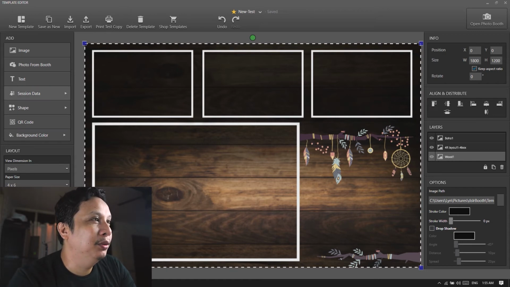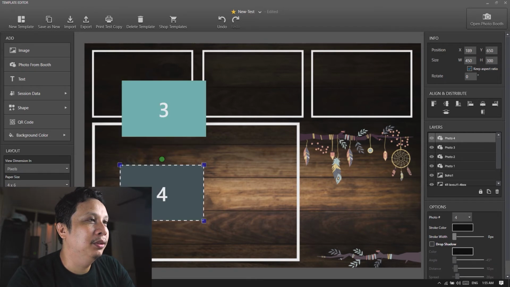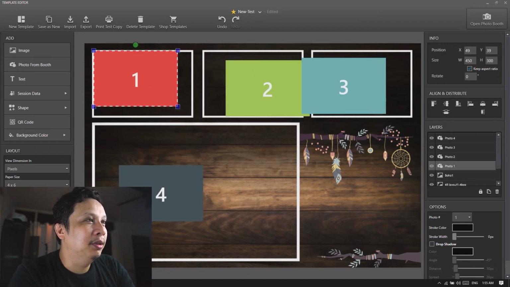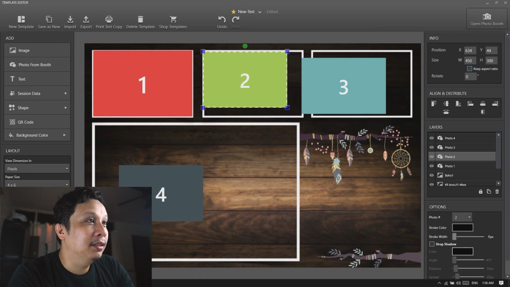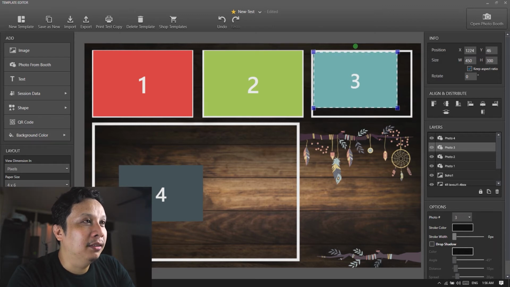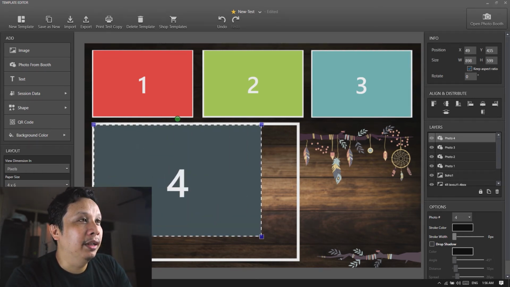photos. Let's add some photos from photo booth. These are the placeholders for the captured photos. In this layout we have 4, so we just resize it to fit the border. Don't worry that it's overlapping. We can arrange the order later, so those boxes would be beneath the border layouts.